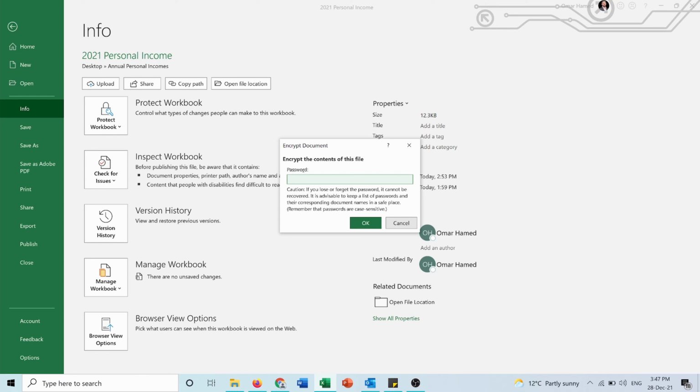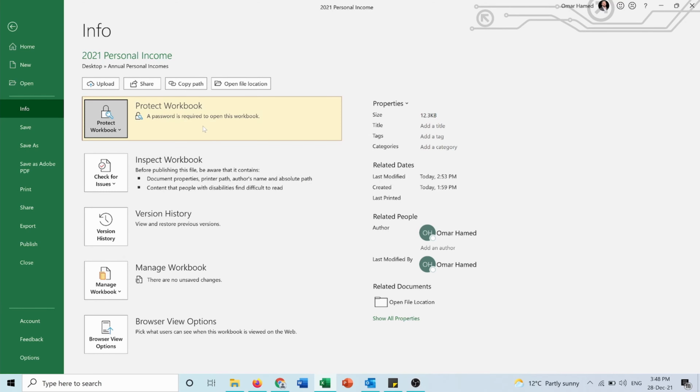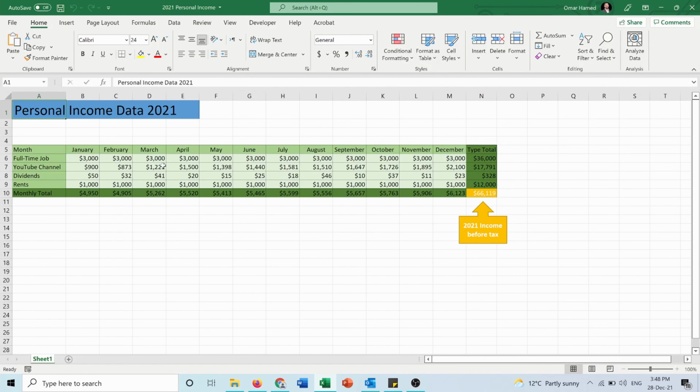You can put any password you want, and it's better to make it more difficult and enter numbers, letters, and maybe capital letters, small letters, in order to make it more protected. So I will enter my password. I will press OK, and it will ask me to re-enter my password so that I'm sure that I entered the password correctly. And I press OK, and it says now a password is required to open this workbook. So this means if I close the Excel file and I open it again, it will ask for a password.